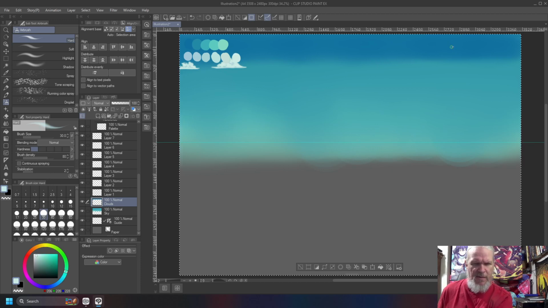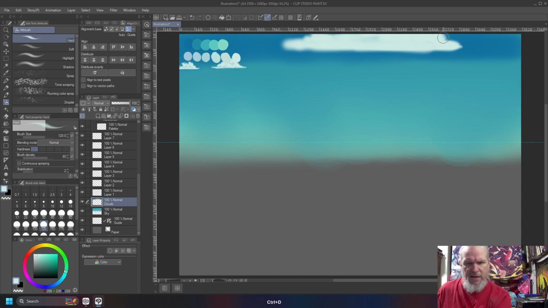Now up here, we're going to do a fairly large brush. We're going to take that up here. We're going to have it go right up off the page, like so. We can deselect.